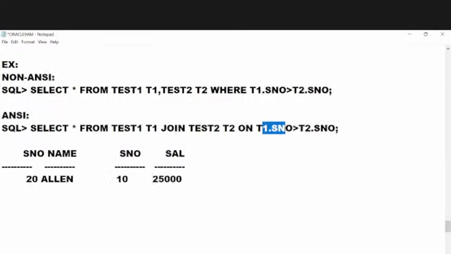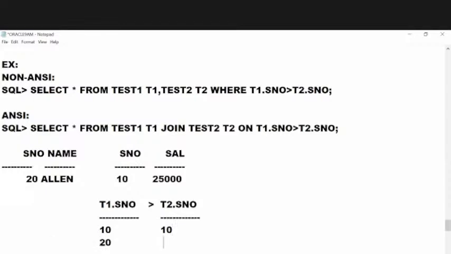Come back here, this is our condition. Now observe whatever condition we have written: T1.serial number, using the greater than symbol, T2.serial number. So this is my condition. Now if you want to see the two tables' information, T1 has 10, then 20, and then 30, and T2 here also has 10, 20, and 30.